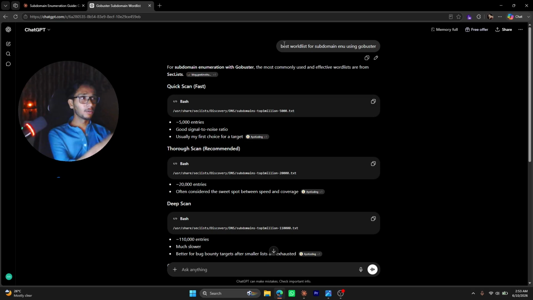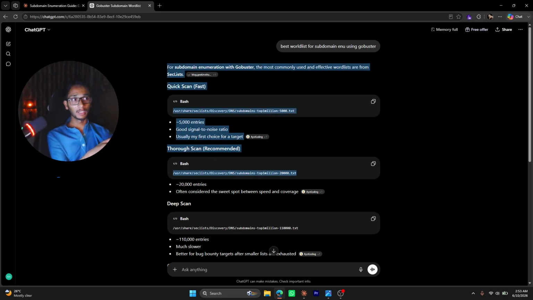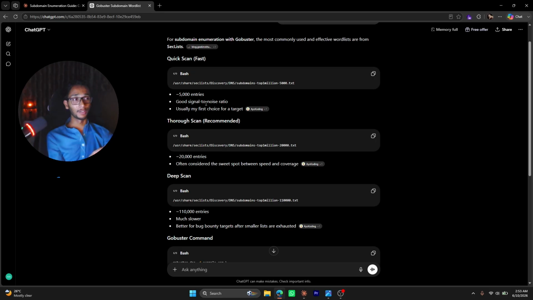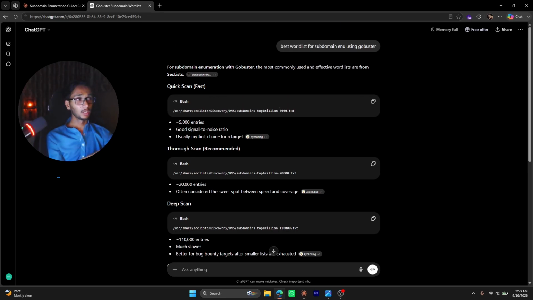I went over to ChatGPT and asked for the best word list for subdomain enumeration using GoBuster. This is the tool name, so it gives me the word list names. Some of them are in Linux by default, but a lot of them you will have to download from the internet. Okay, so I think I will just go with this one.